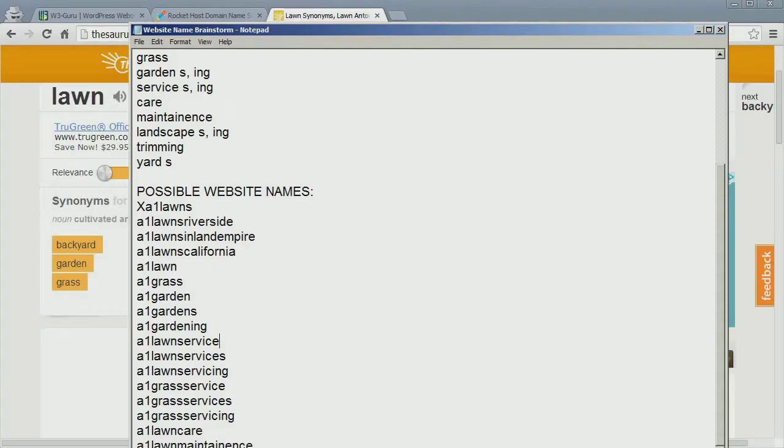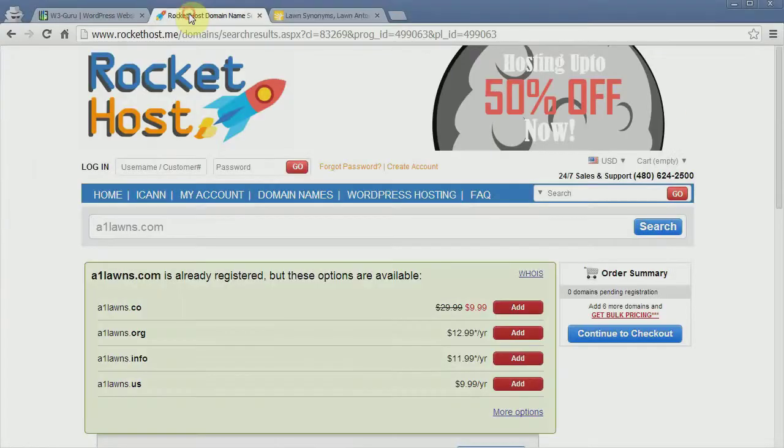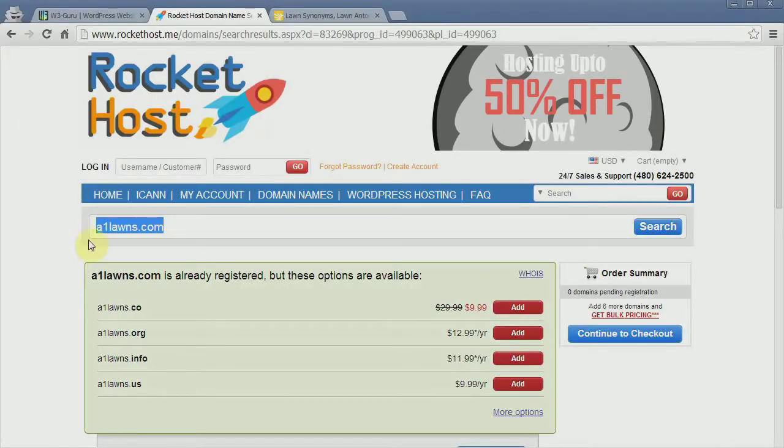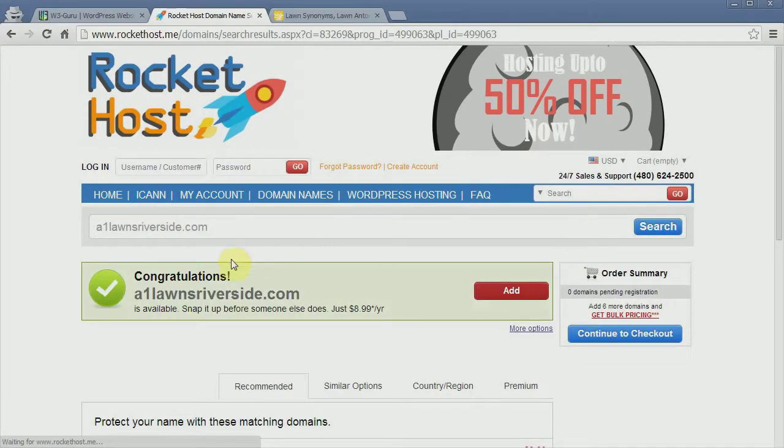Now what we need to do is we need to check to see which of these are available. For checks today, we're just going to use rockethost.me. We're going to come up here, and now since you've already created these in a Word document, it's very easy to just copy and paste them over to do the checks. A1 Lawns Riverside is available.